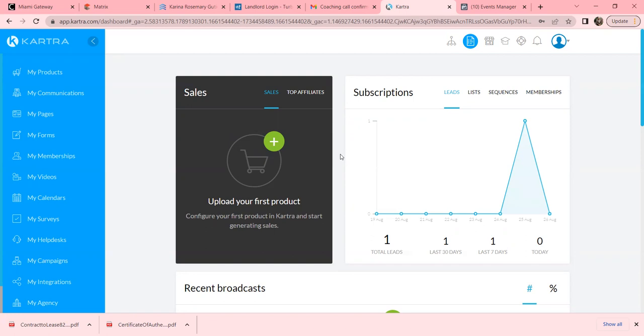And so what we're gonna do today is we're gonna install the pixel on the pages, so Facebook can start tracking the visit. And then we're gonna also take the links and set up custom audiences so Facebook can track the visit. And then we're gonna also take one of the pages, which is the thank you page, and we're going to set up what Facebook calls a custom conversion.